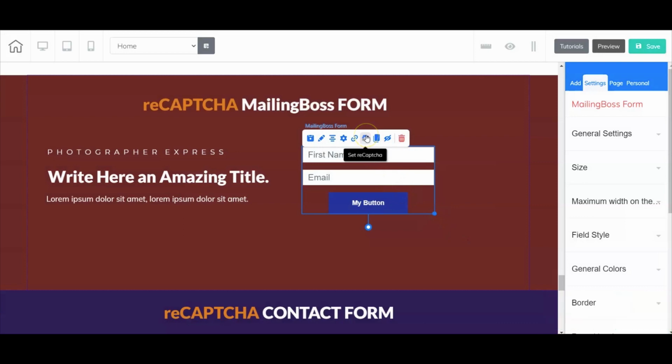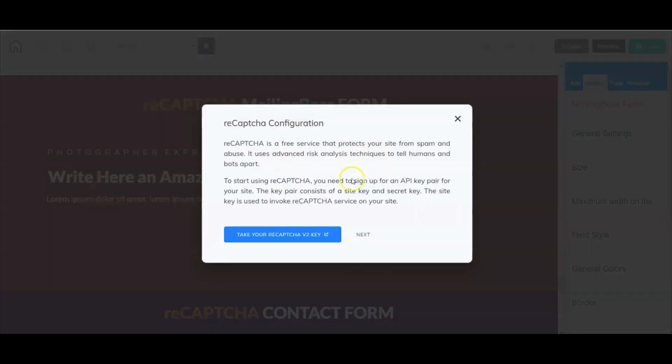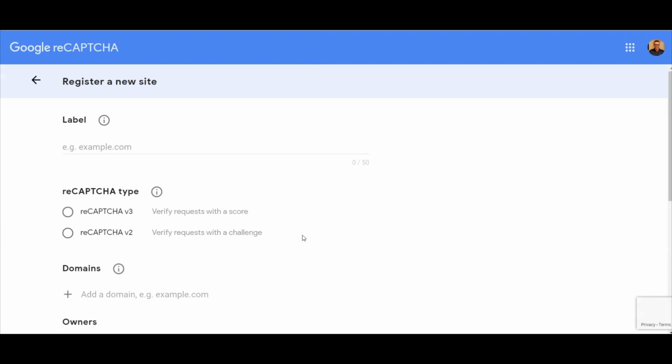Next, you have your reCaptcha, set reCaptcha. Go ahead and click on that. Read through here. And then to get your reCaptcha key, you just have to go right here, and it is going to take you to your Google reCaptcha. So again, you have to have a Google account in order to use this really cool free tool.